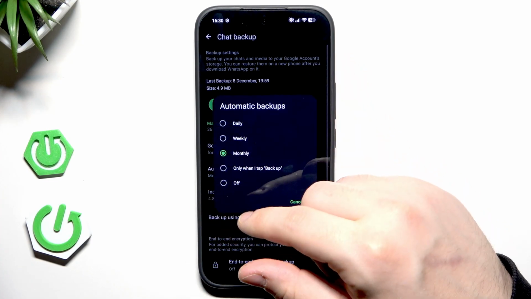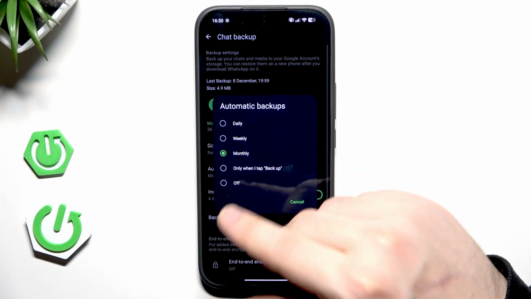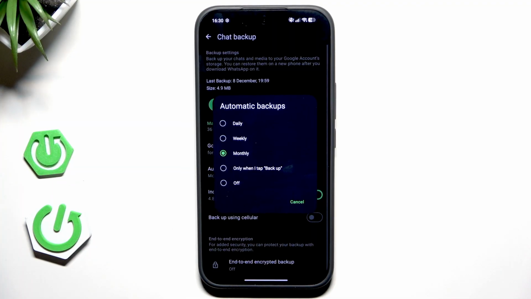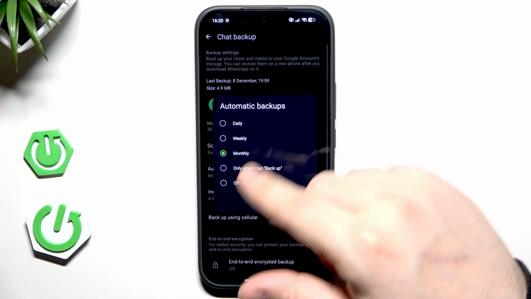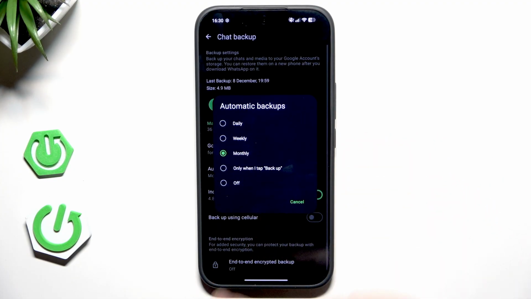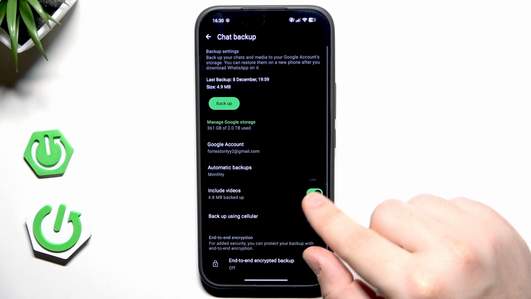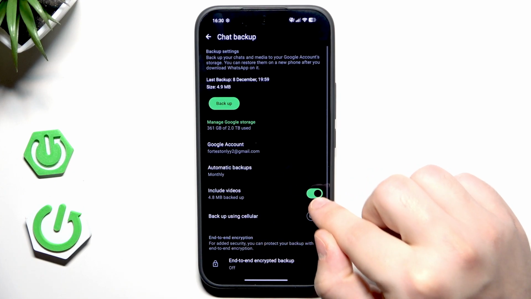Down below, we have the automatic backups. By default, this option is turned off. In my case, I put it on the monthly. So now the backup will be automatically made each month and I don't need to do this manually. Pretty cool thing. If you want, you can pick between those possible modes on the screen. I'll stick to the monthly. Let's also include the videos on our backup, worth enabling.